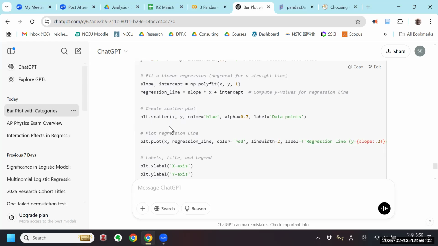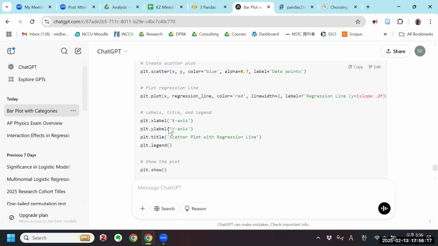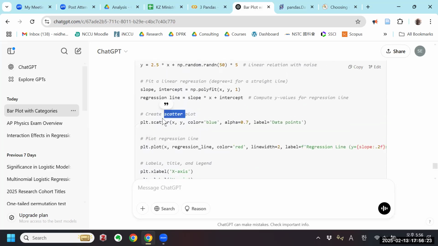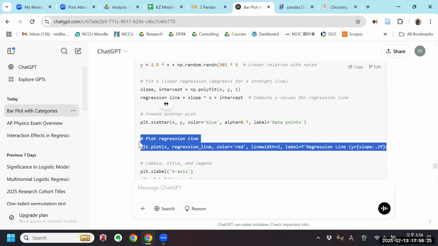How many points do you need to plot a line? You only need 2 points, right? But this is plotting a line. This is giving you all the y values and all the x values. So this is kind of overkill. Maybe this is not my favorite way to do this, or maybe it's not really necessary, but it'll work. So here you create the scatter plot, and then after that you plot the regression line.